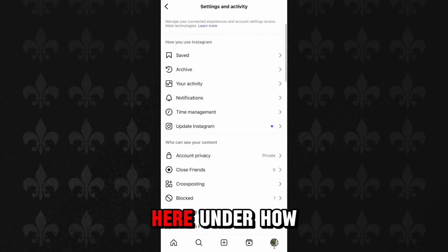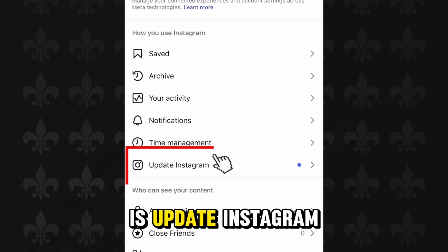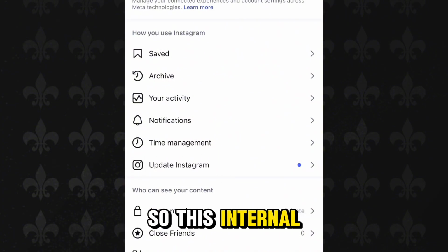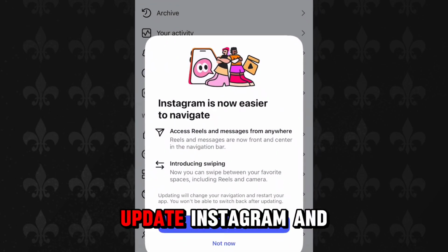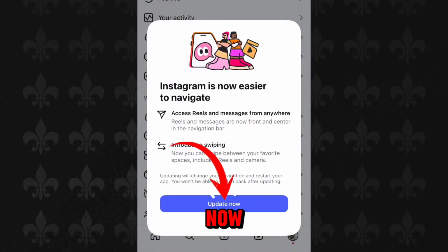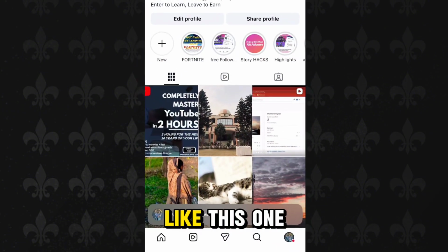And after that, here under the How You Use Instagram section, the last option is Update Instagram. So this internal update is also mandatory if you want to use the draw feature. So tap on Update Instagram and tap on Update Now, and you will be able to see a new interface on your Instagram account like this one.